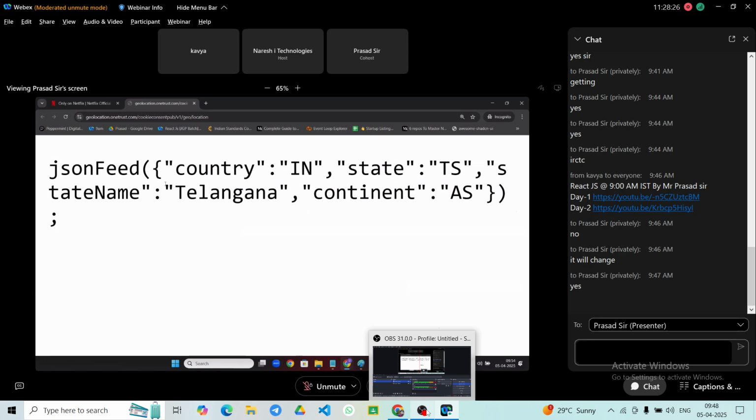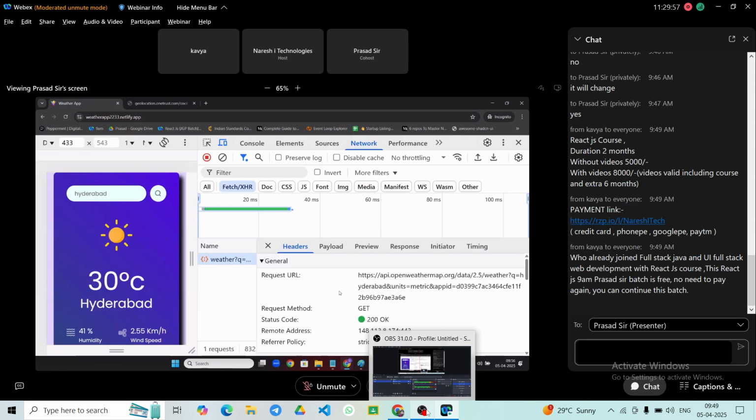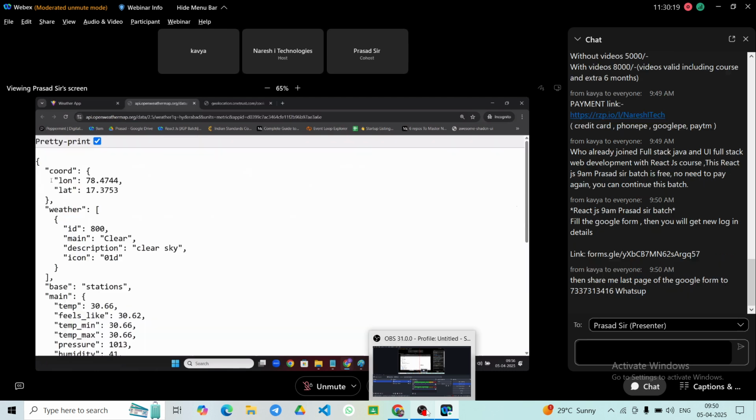Hyderabad. When I'm requesting Hyderabad in the front end, it is making one API request. If I go here, this API request is doing one GET request for this API. What is this link called? API endpoint, correct. If I go to this link, I am getting so much data. In this data, the keys are always strings.